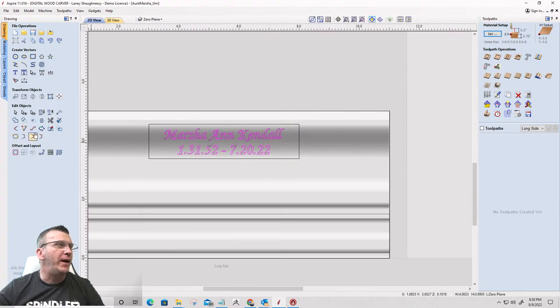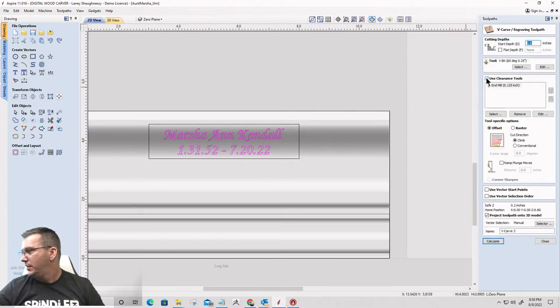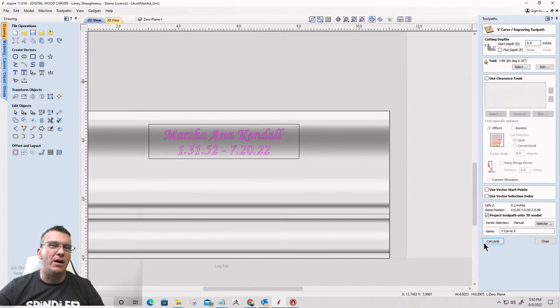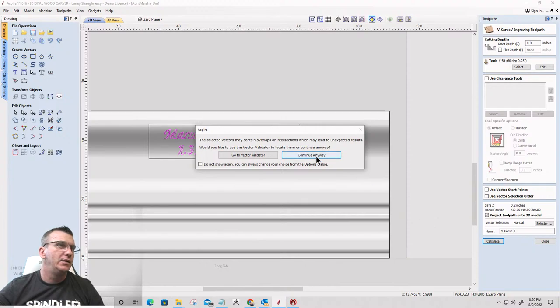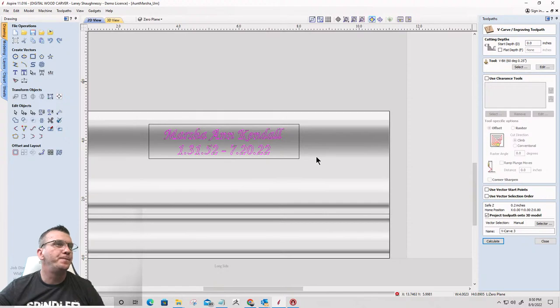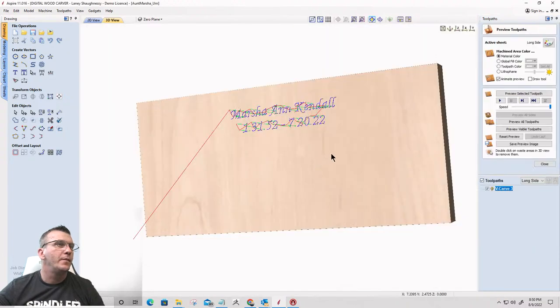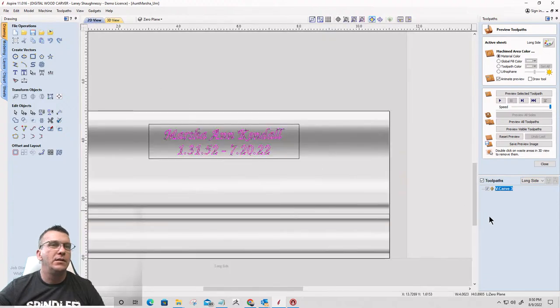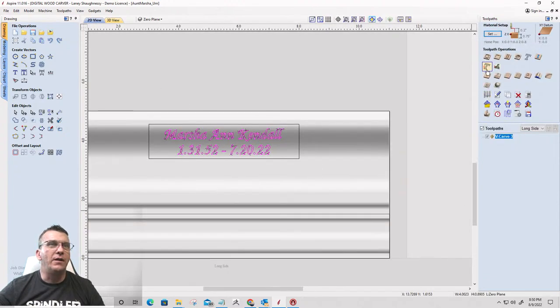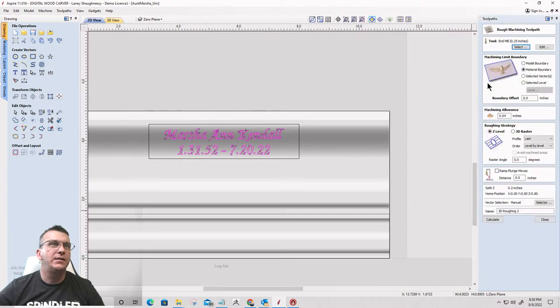Let me create the toolpath and see what that looks like. Okay. All right. So project onto 3D model, calculate. Continue. And let's create the 3D rough cut.